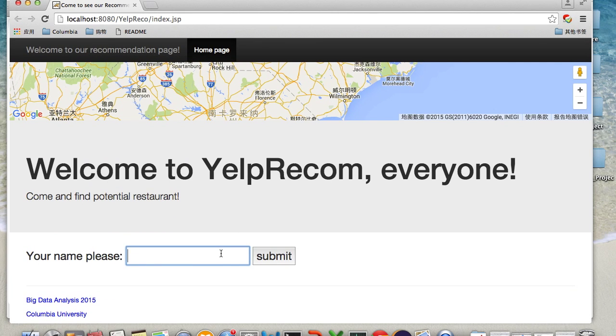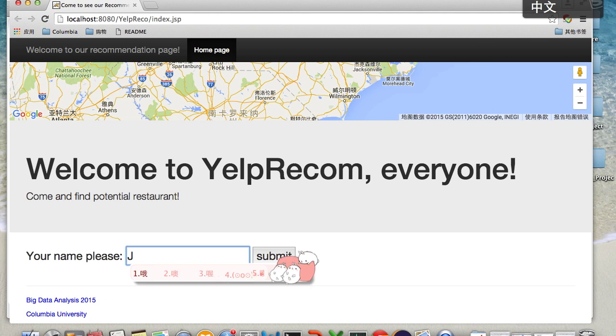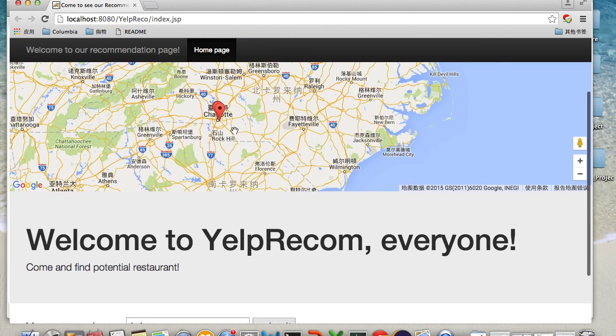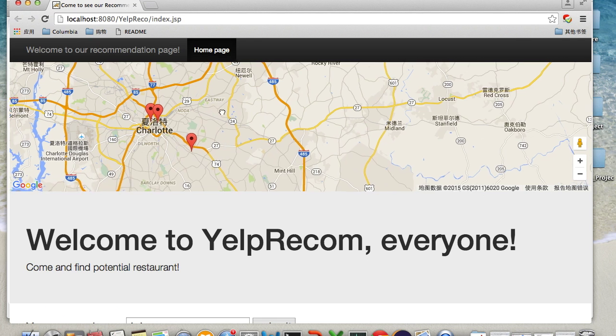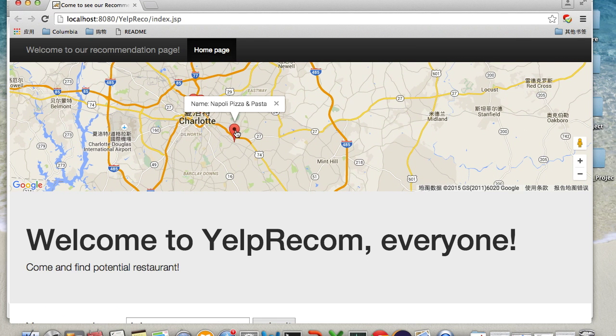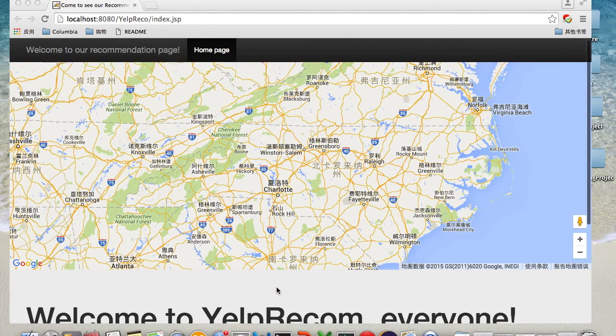This is the demo of our project. In the user input interface, the user can input his name, and this name information will be stored and transmitted to the server side to be processed. Then the processed information will be sent back to the web page, and the recommended restaurants will be shown on the Google Map. And then I will try another example.